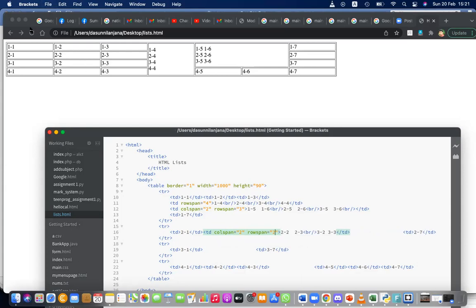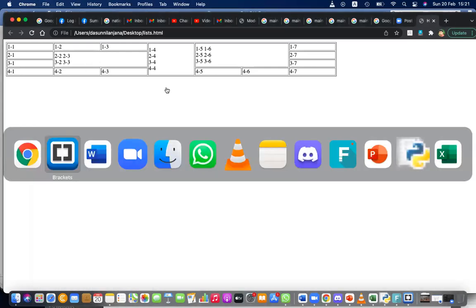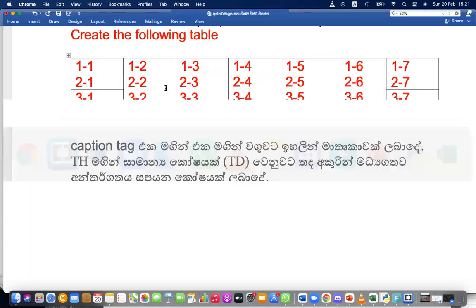So simple as that, then you'll get this one. Okay, done. I hope the table is this.